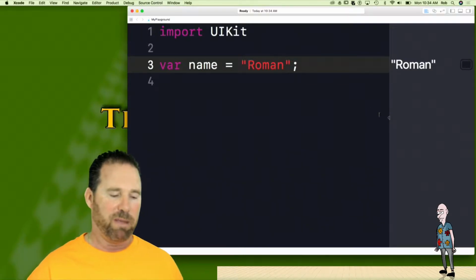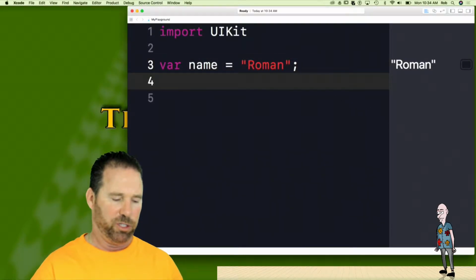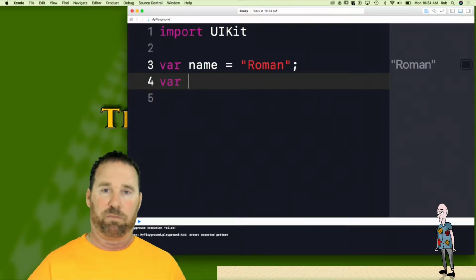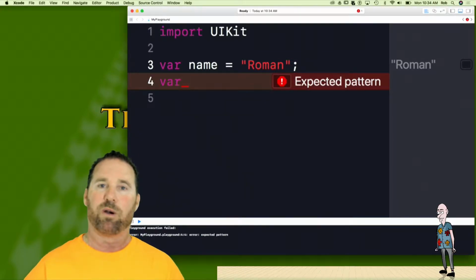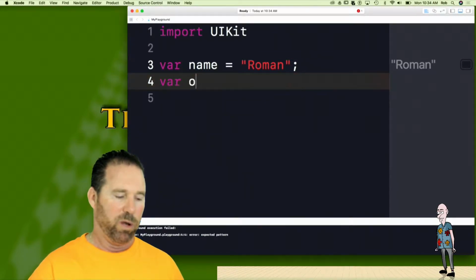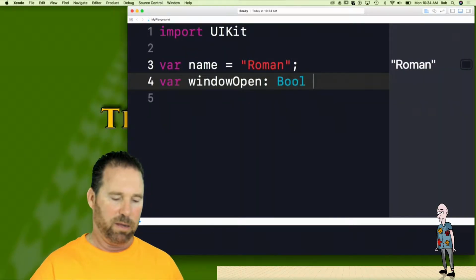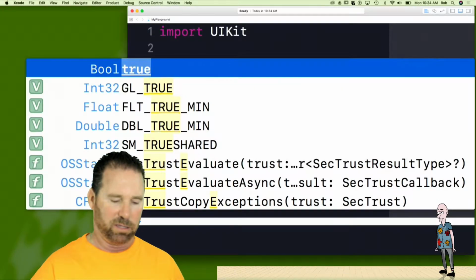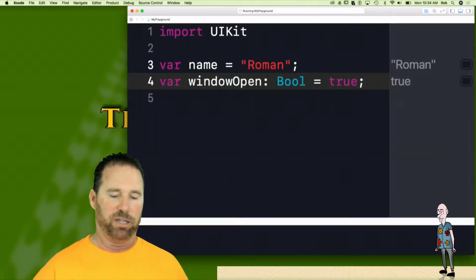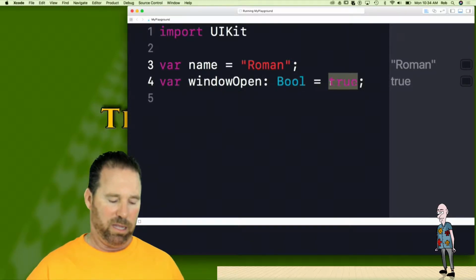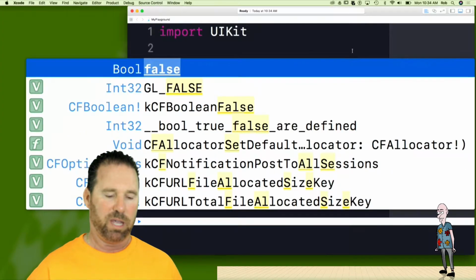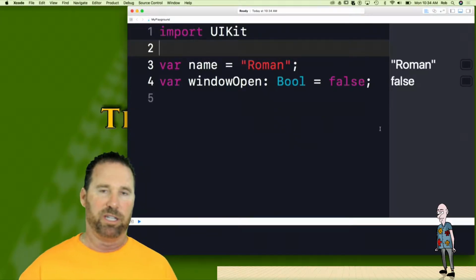Okay, so that's a string type. We have one more data type to show you, which is a bool. So let's go var. Let's create a variable to keep track of the windows that are open in the house. So let's go windowOpen, and it's a bool. So I'm actually going to go colon bool equals true. So let's say every house you could say is either open or shut. You see it shows true there, and the other setting is false. Okay, so that's a simple introduction into data types.